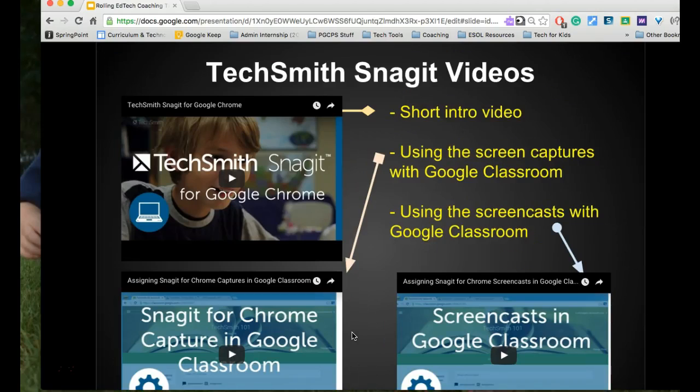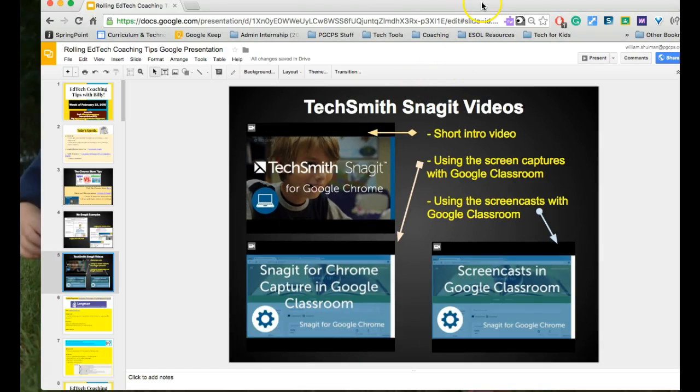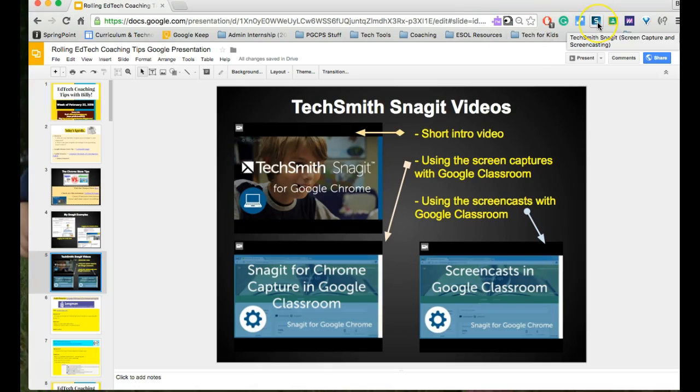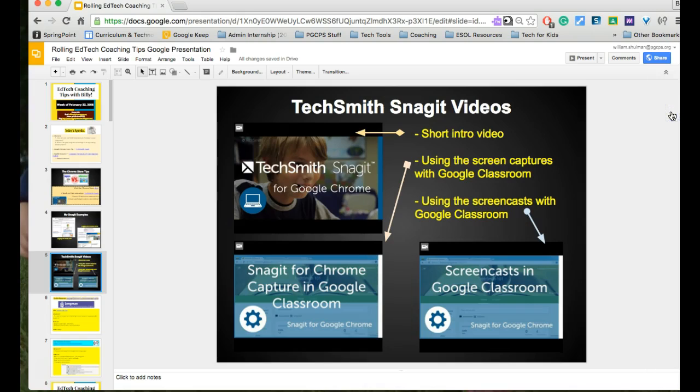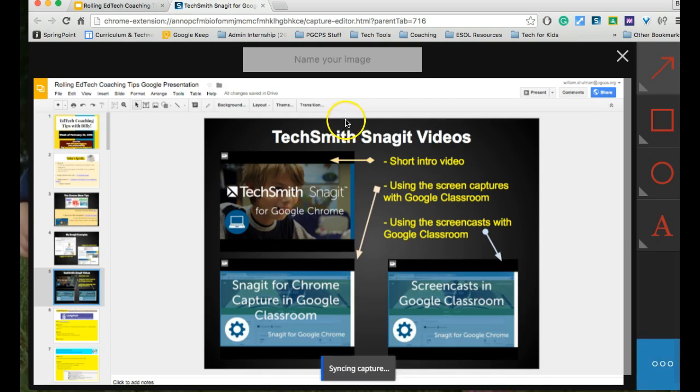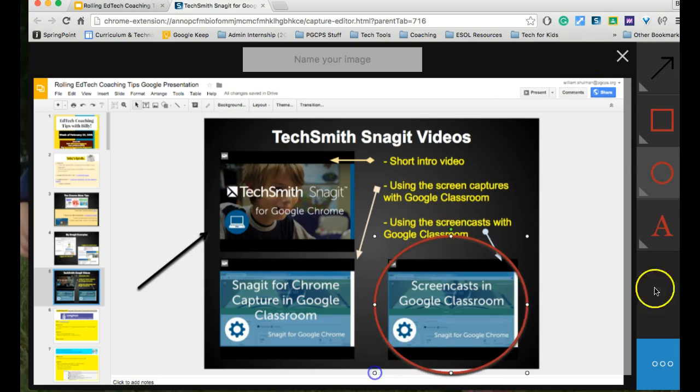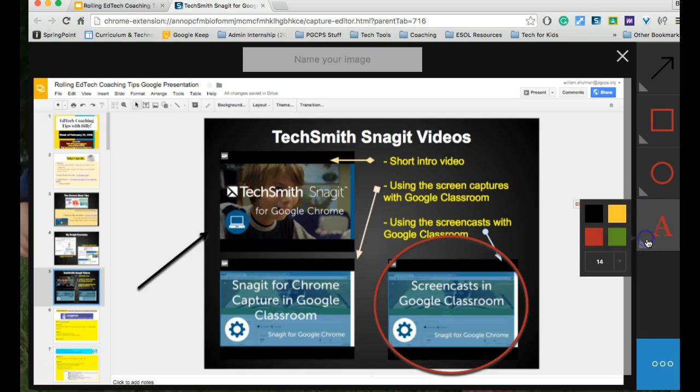Let me show you a quick little demonstration of TechSmith Snagit. So you can see I have the extension right here. If you click on it, you can do a region, the whole thing. You can do video. So let me just do everything that's visible. And boom, it took a screenshot of everything you can see. You can add arrows of different colors. You can make circles around things. You can even add text. You can change the size of it and change the colors of it if you wanted.